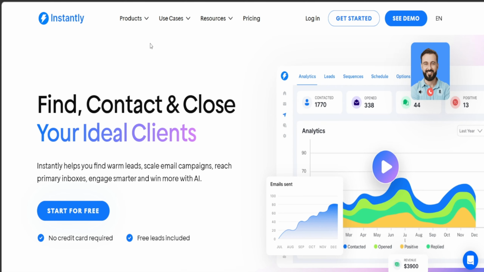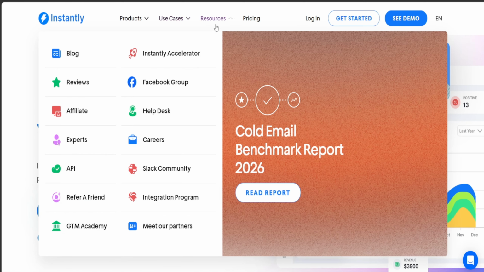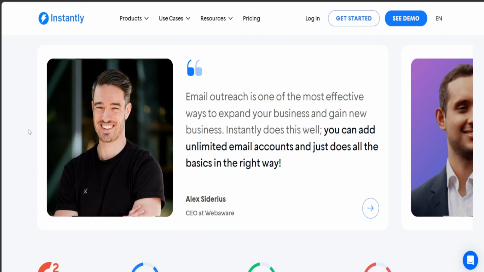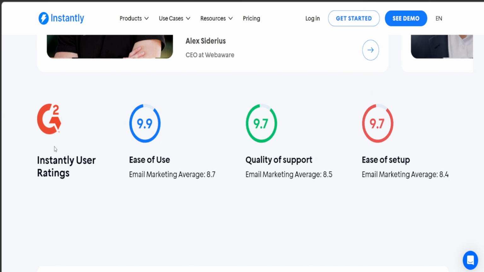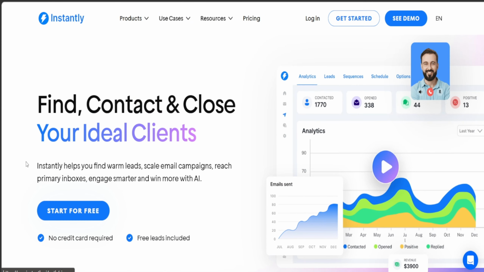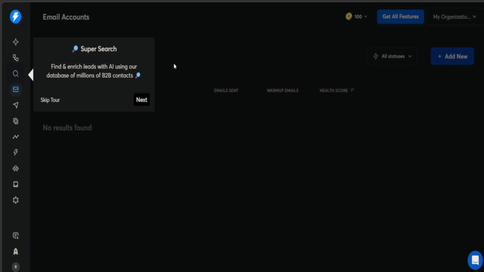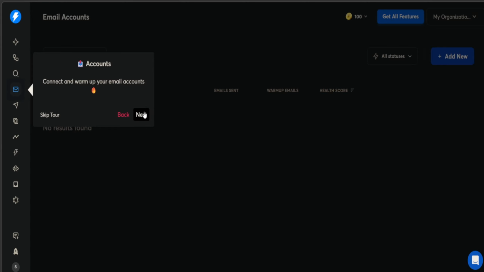But before you start, there are some products, use cases, and resources over here you can take a look at if you want to get a general idea on how most of the tools work. But to get started, of course, press on the start for free option and then you can log in using an email or a Gmail account. But you have to agree to their terms and conditions before you can do so. But once you logged in, you will be able to enter your dashboard.